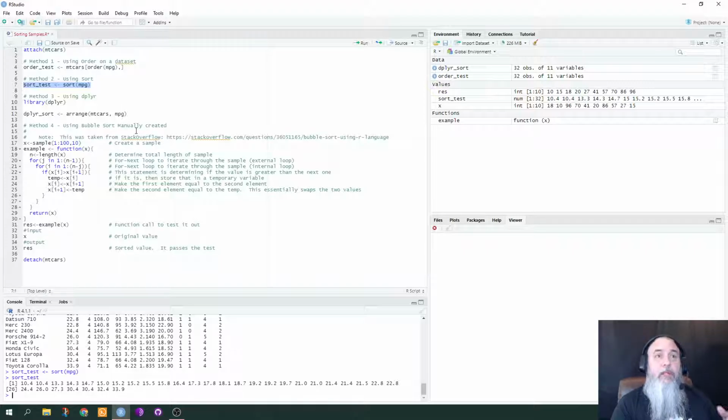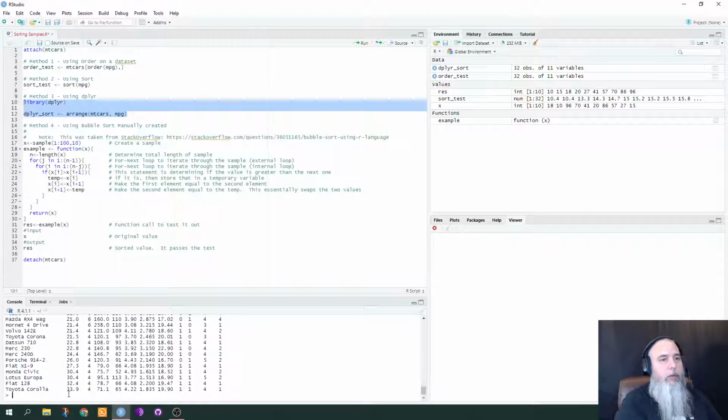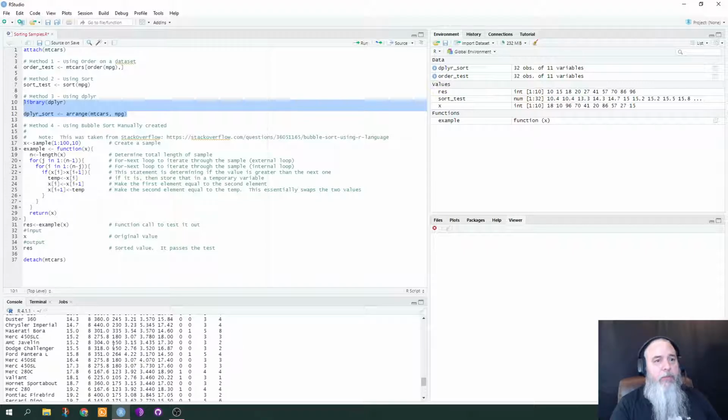Third way, and this one is probably the most common way to do sorts, is using the dplyr package. We're going to get into dplyr a little bit later in the course, so we're going to actually use that in one of the questions, one of the week's assignments. But for this, I'm going to use the library dplyr, and the command underneath dplyr is arrange. So if I arrange mtcars by mpg, this gives you a dplyr sort. And now if I look at it here, we can see that it's sorted again by miles per gallon.